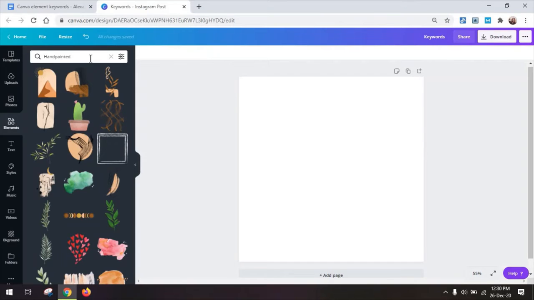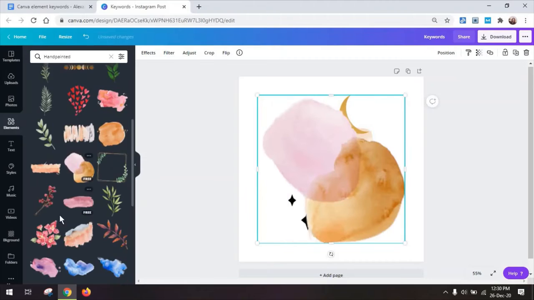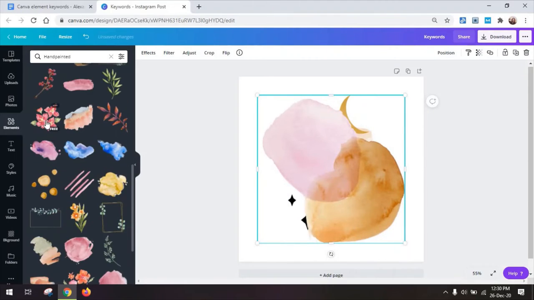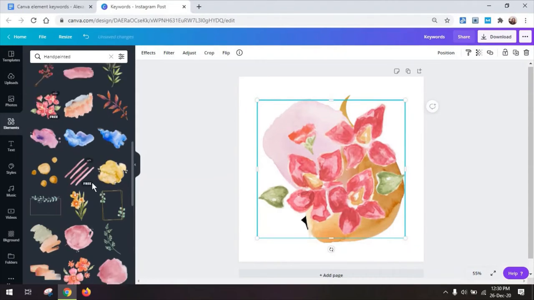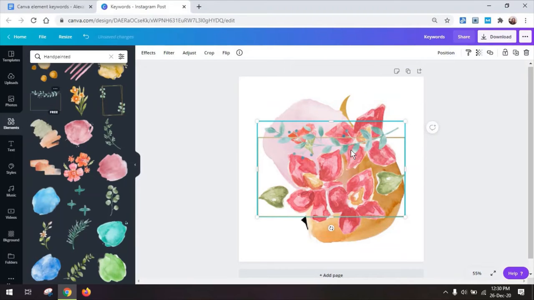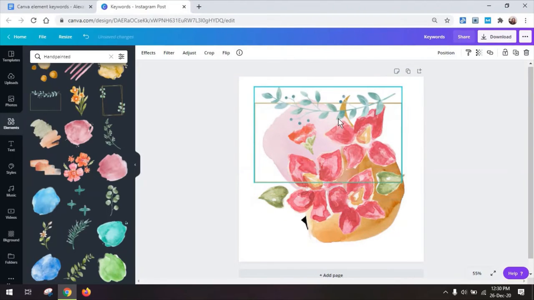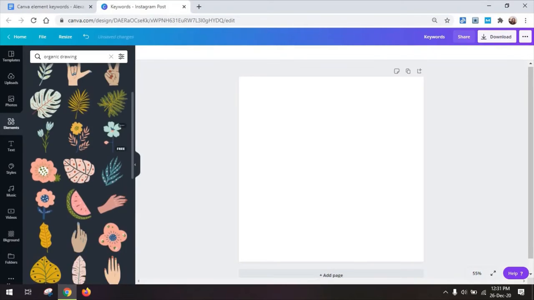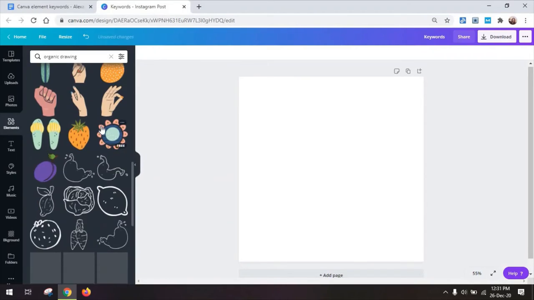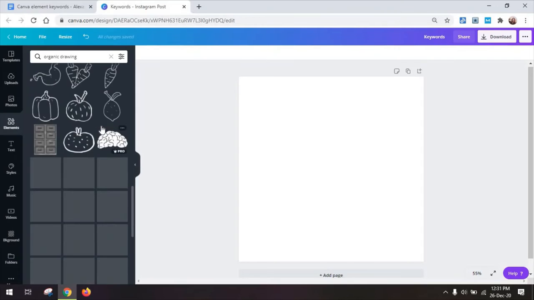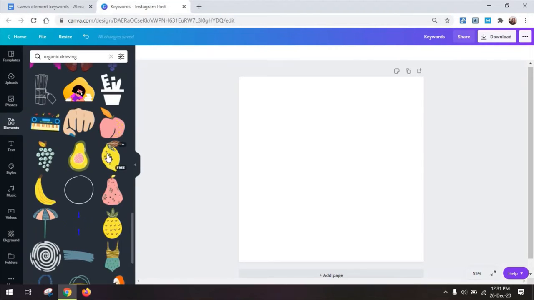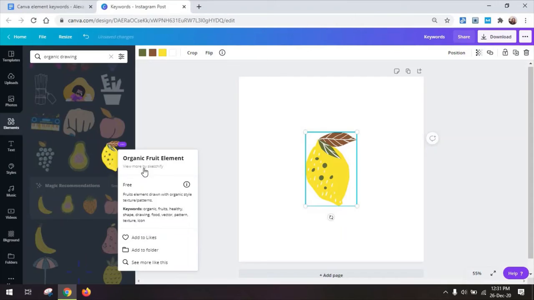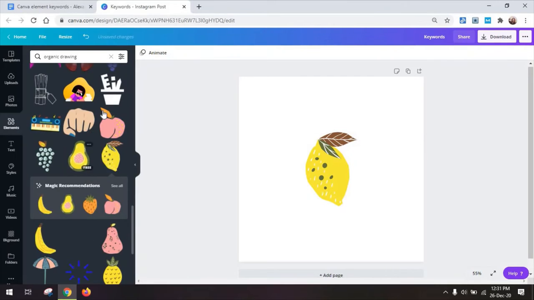And on the other side of this style, you can find the hand-painted elements, from decorative paint to flowers and even borders for your images. Also organic rainbows, organic drawings, very colorful and useful. And really just scroll a lot to find different designs from loads of other creators.